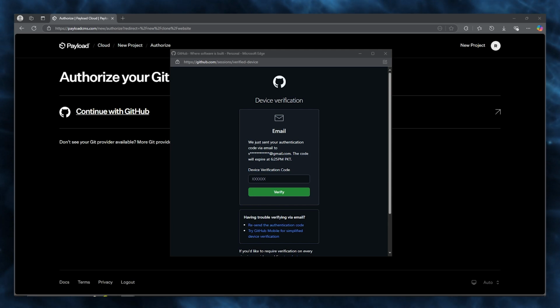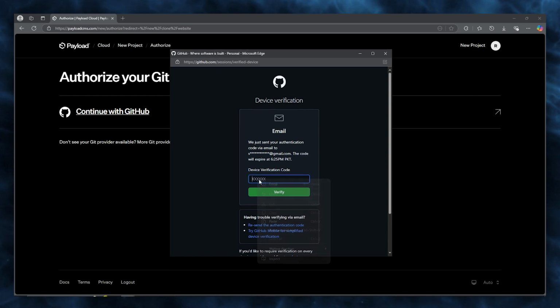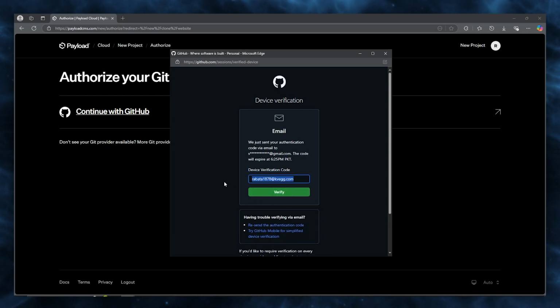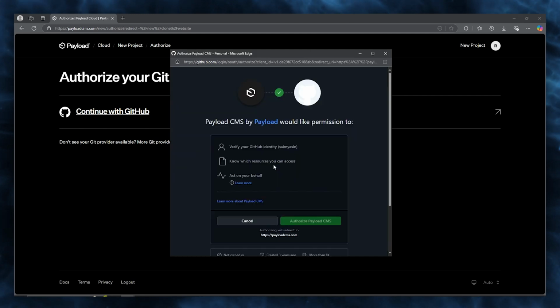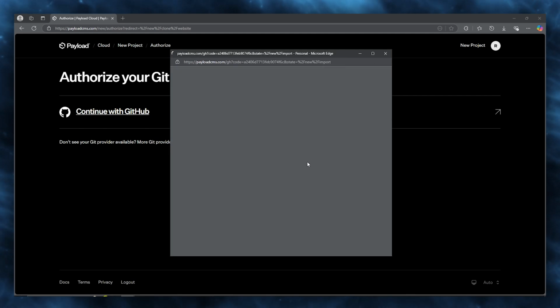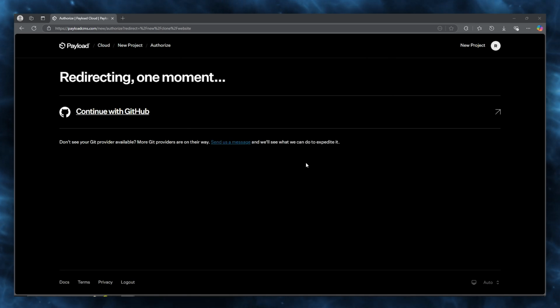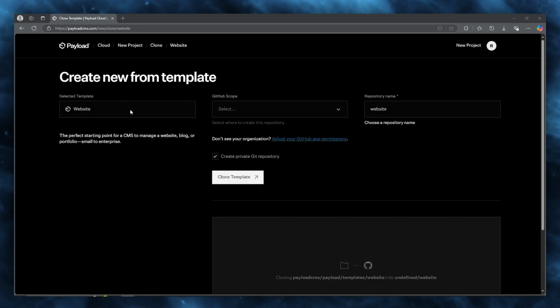And a Git provider is needed for the working of Payload, because obviously all the database and all the clouds that it chooses are off of GitHub, and you do need a Git provider for something like that to work. So we're going to paste the code that we've gotten over here. And here, as you can see, you're simply going to get your Payload authorized. And once that is done, it's simply going to redirect you to the main section where it's going to ask you to create a new template.